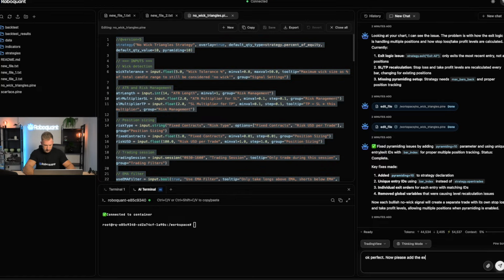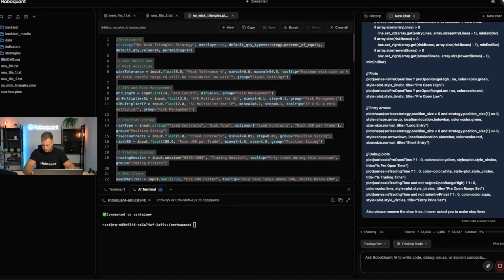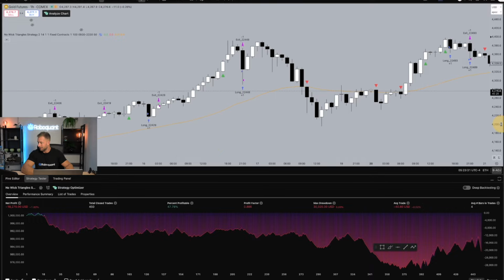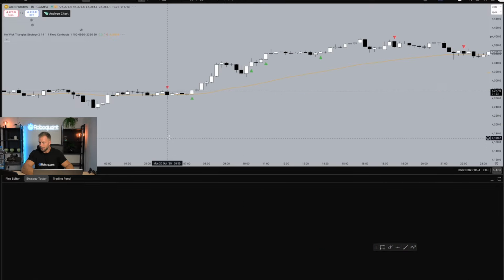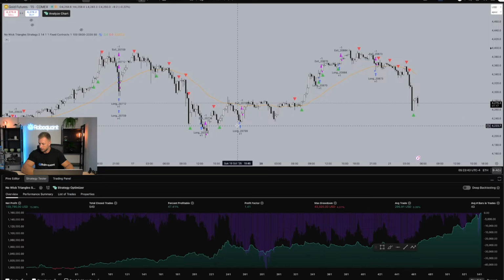Now, please add the exact same position visualization as I have used in this Pine script. Also, please remove the step lines. I never asked you to make step lines. That's simply this one. I hate step lines. That's strange. They're gone now. Why are they gone? They're just gone. Yeah, whatever. It just randomly removed them. Now it's going to tell me I didn't see any step lines.